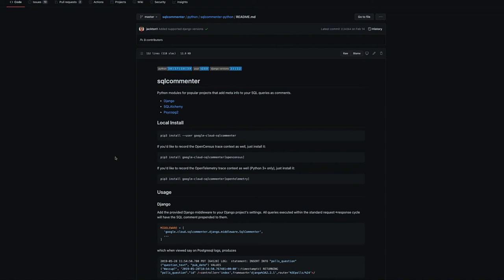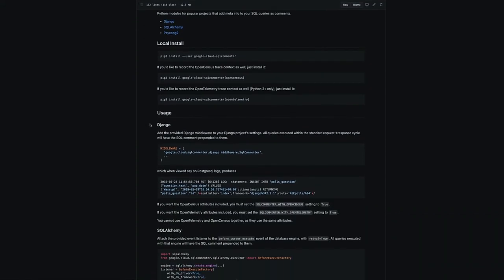Since we're working on a Python app that uses Django, I've pulled up the documentation in the GitHub repo that tells us what we need to do to install SQL Commenter and enable it in our application. So you can see the commands you need to use to install the proper Python modules here. And then there's information on usage. Again, we're using Django, so this is what we need to look at. You have to add this line to the middleware section to be able to use SQL Commenter. There are also some attributes that you can enable for things like if you want the application name to flow through in the comments, or if you want to use OpenCensus or OpenTelemetry.